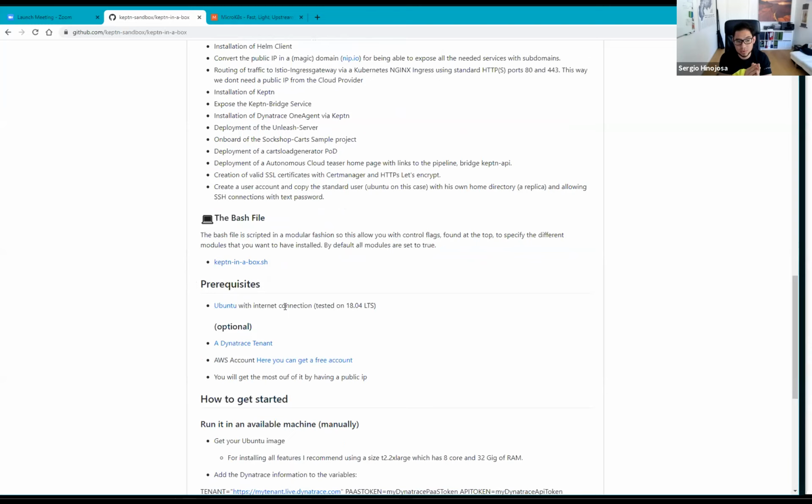Prerequisites: only to have an Ubuntu image. Optional, of course, if you have a Dynatrace tenant, is really good because you can have it monitored right away. You don't have to configure anything. You just put the URL and the tokens. That's it. If you have an AWS account, it's even better.